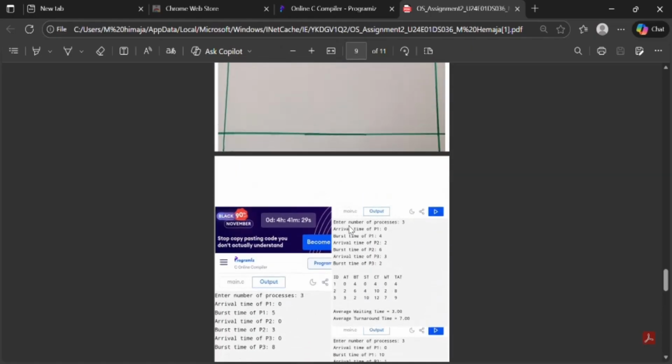So the conclusion of this is that FCFS is not recommended for real-time applications. Instead, SRTF provides the best performance with lower waiting times and a faster response, but it is not very easy to implement. Thank you.